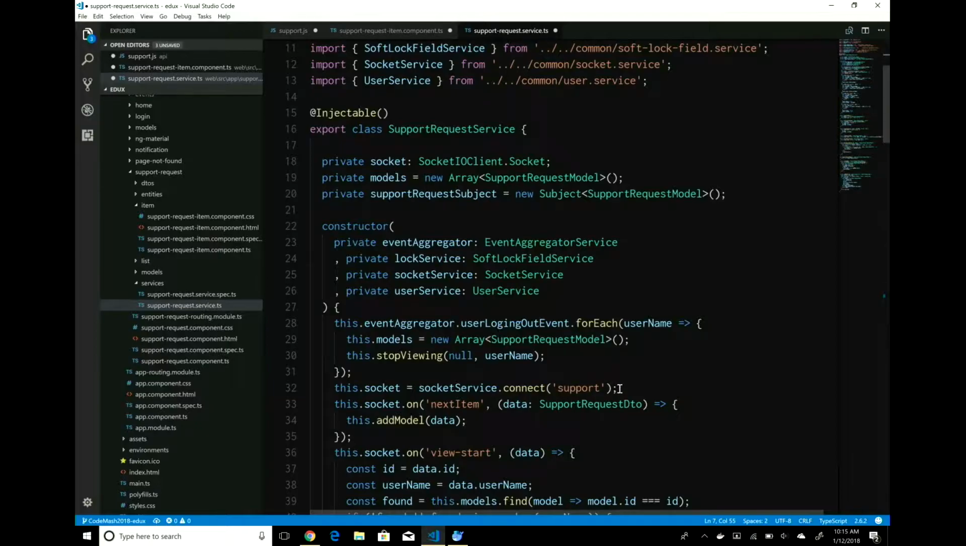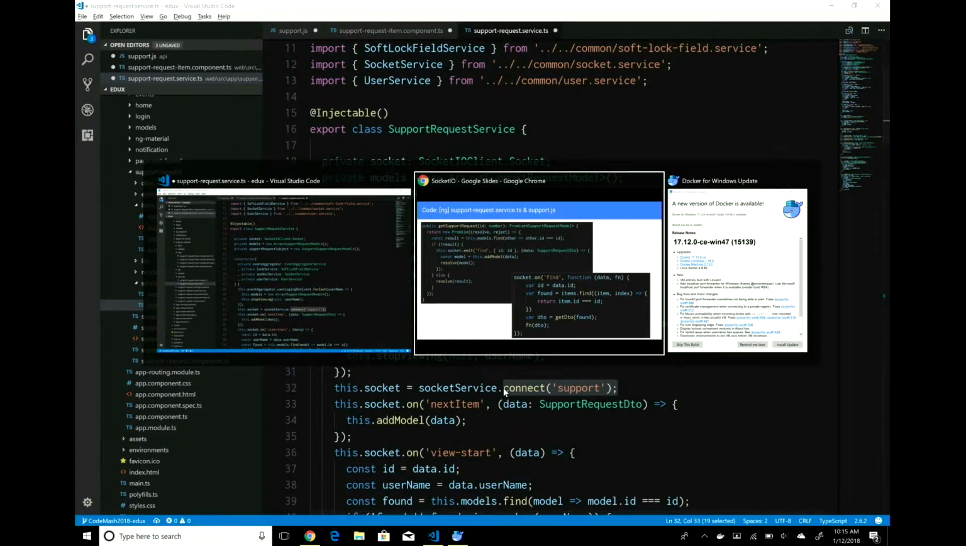Connect support, right? So on a per page basis, in Angular, we're talking about on a per route basis, you can use namespaces to sort of filter down your clients. There also is a concept of rooms, and when I get to a different pattern that I'm going to show you, I'll talk about why I should have done it as rooms but didn't.